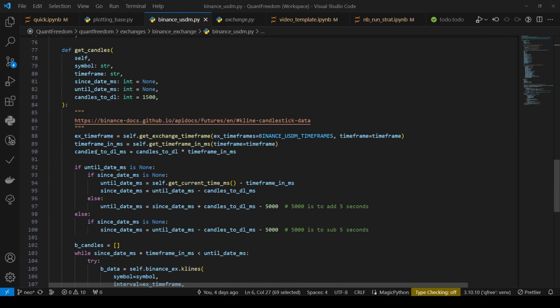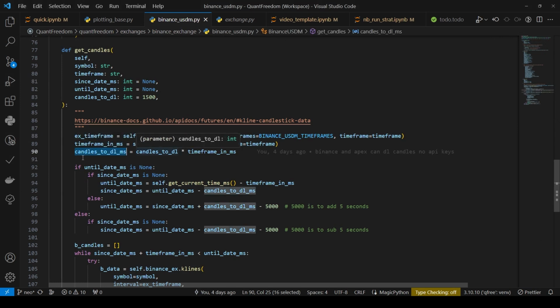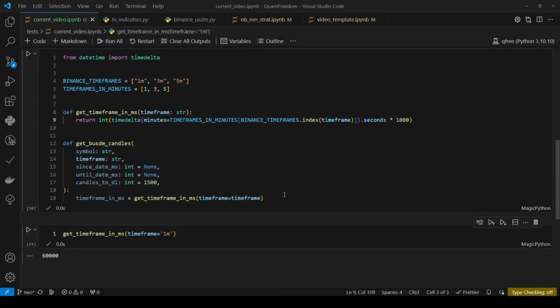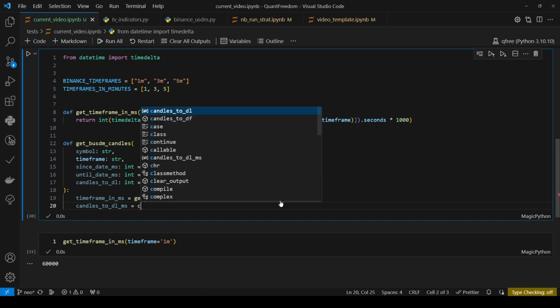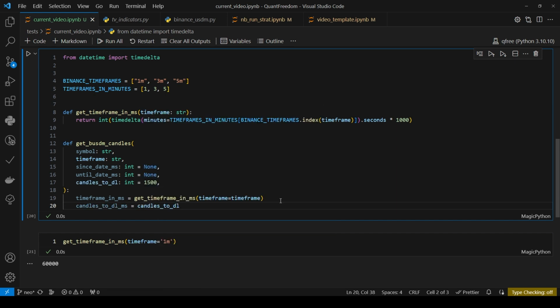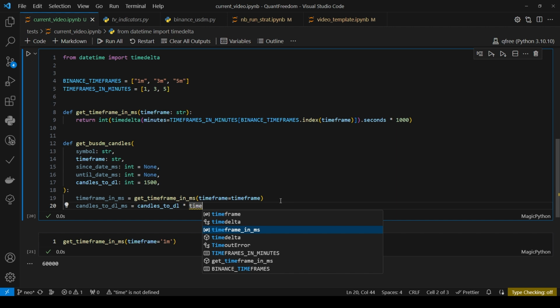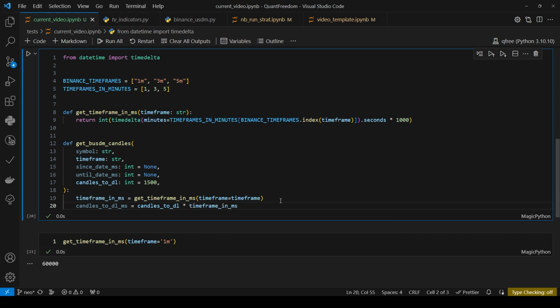And so now what we need to do is we need to take the candles to download that we're going to download, and we need to multiply it by the milliseconds. Okay, so over here we're going to do candles to download in milliseconds. We're going to do candles to download times time frame in milliseconds. Okay, all of this stuff is going to make sense.